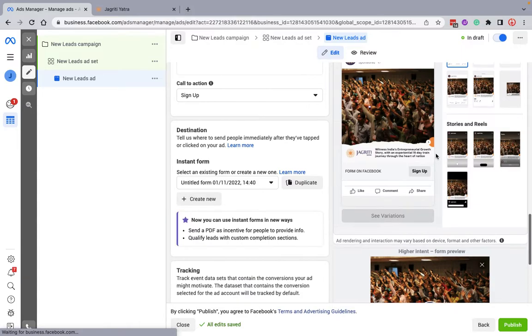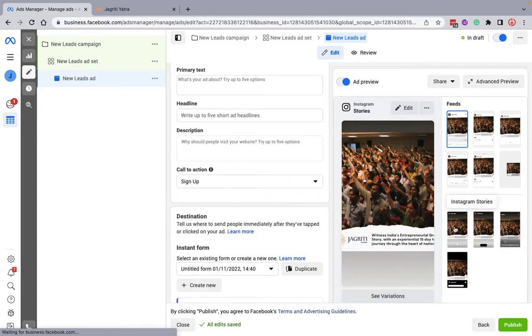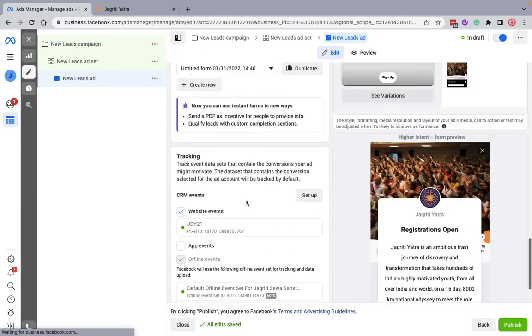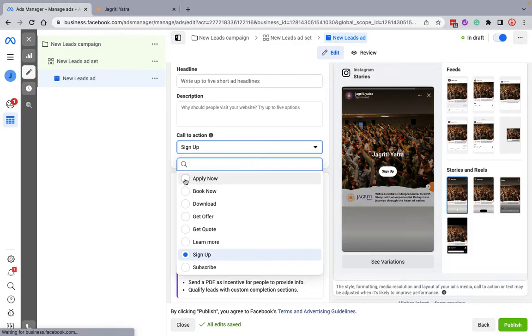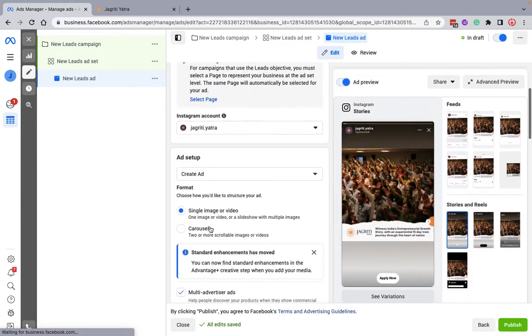Now you can see your ad, how it will look on feeds. When somebody would sign up, this form will pop up. You can also see it on stories. Once somebody signs up, you can see that the form will come up. You can also change the call to action. Let's say I want to put as apply now. So I'll just change it to apply now. And you can publish your campaign.